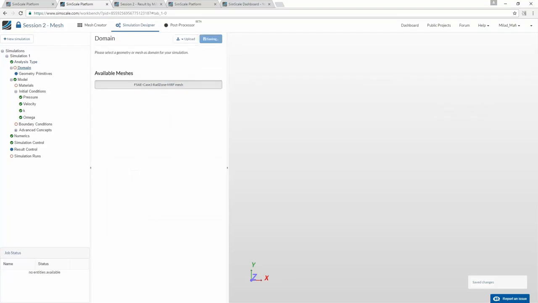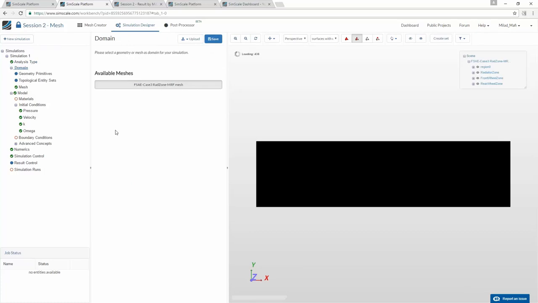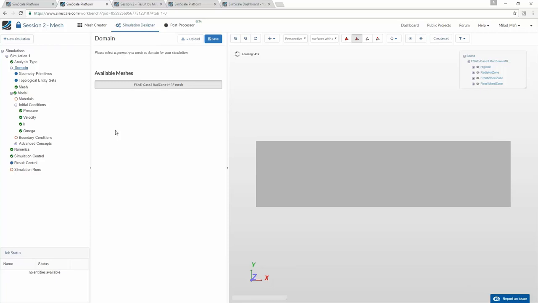You have then to select the mesh. Okay, it will take some seconds.